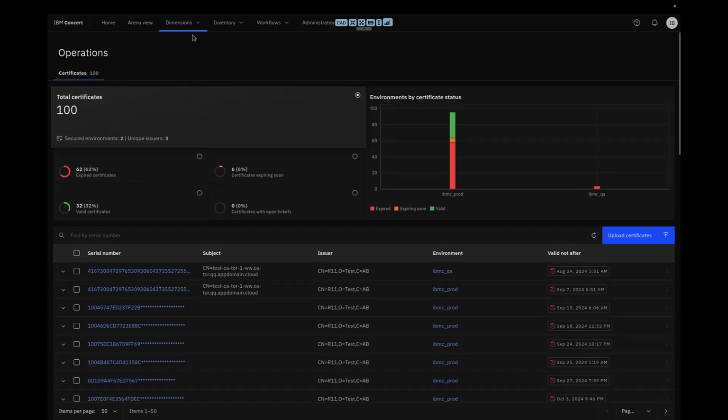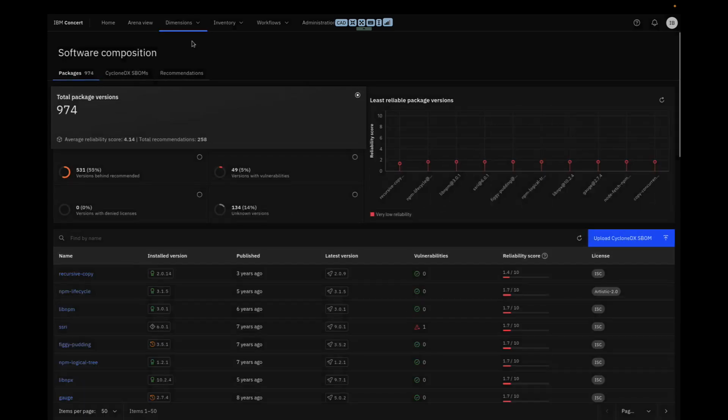Now let's take a look at the software composition dimension. This is a big deal for companies that use open source packages and preset libraries that are imported wholesale into an application. When those libraries go out of date, when those open source packages are no longer supported, that can cause problems for your applications.